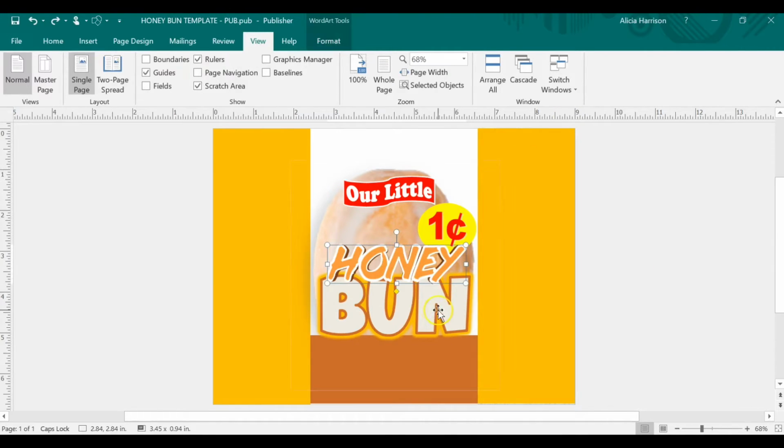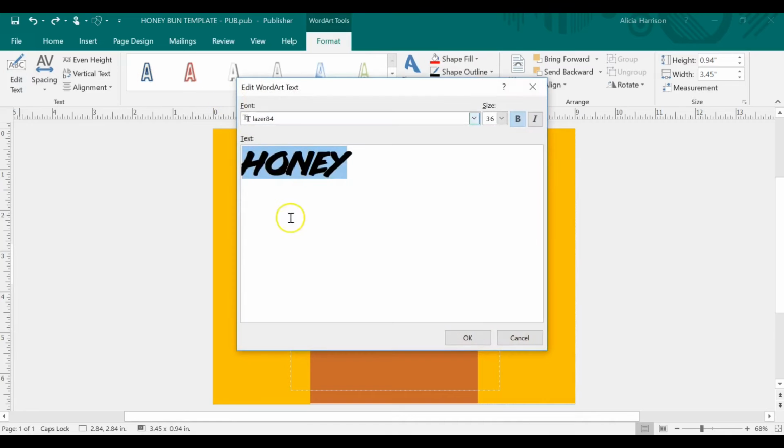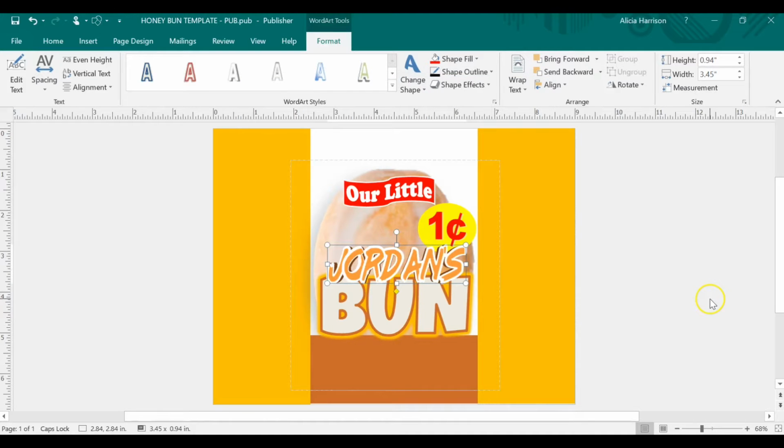Everything when you come into these templates, if you purchase them from me, is pretty much plug and play. I try to make it as simple as I can for you so that you don't have to rewrite the wheel. So I'm going to click on the word honey. It's word art. I'm just going to go to Word Art in my ribbon and do Format, Edit Text. And for those people who are wondering, I'm using the latest version of Publisher. It's on my computer, via the cloud. So I did Jordans. I just changed the text by doing Edit Text.